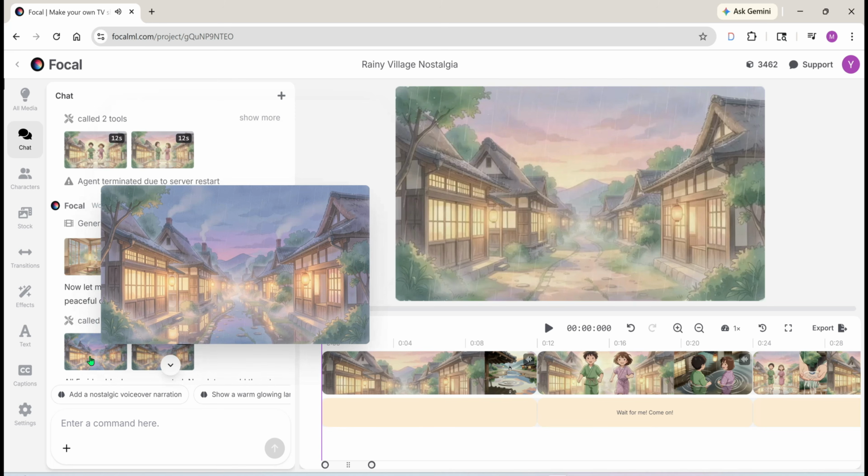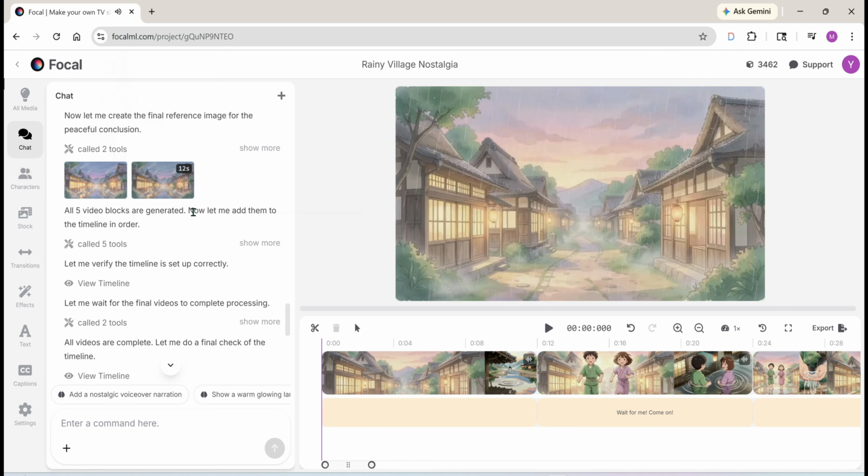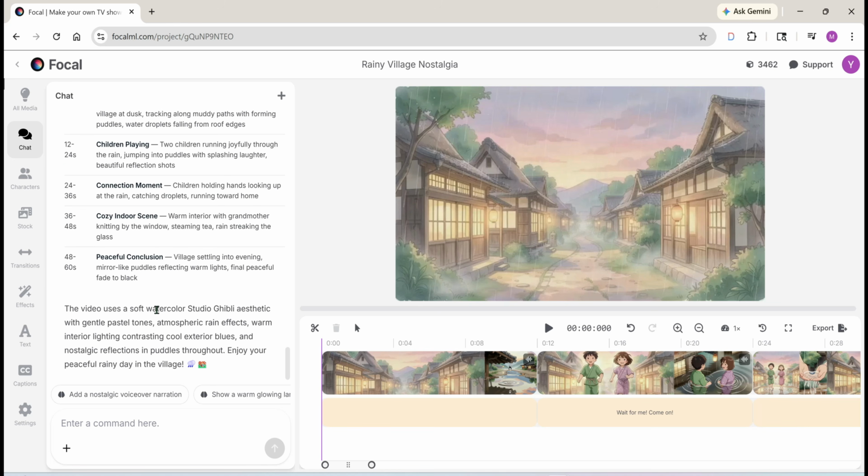Then added background music, dialogue, and sound effects. And placed everything directly into the editor timeline. Let's watch it once.